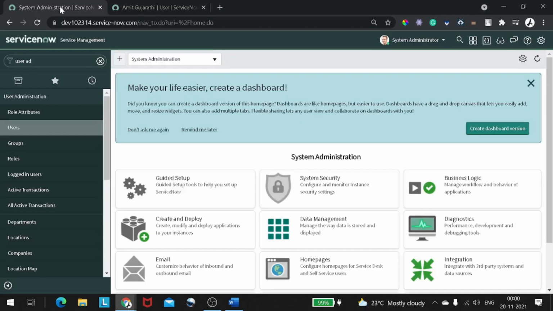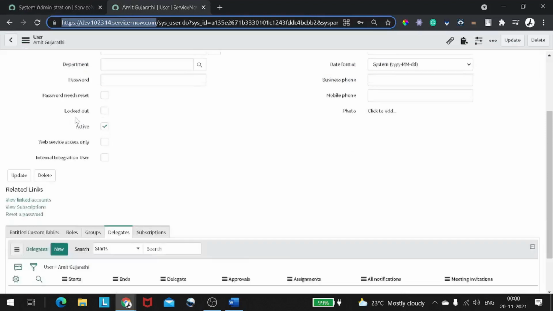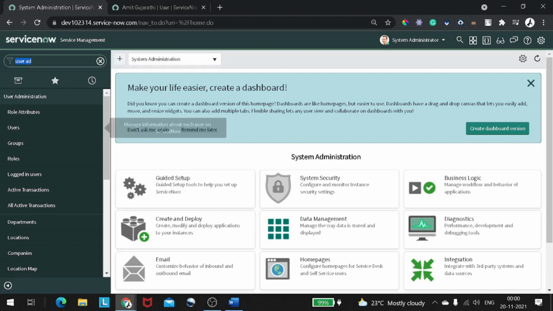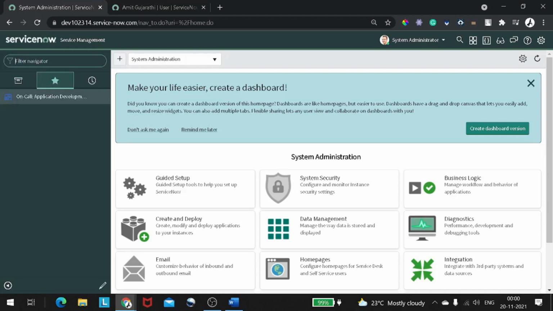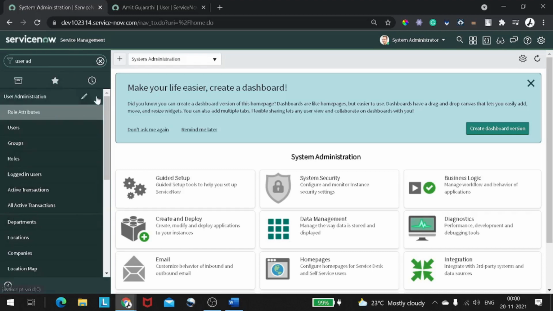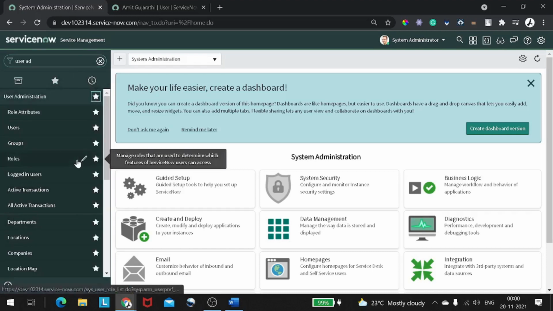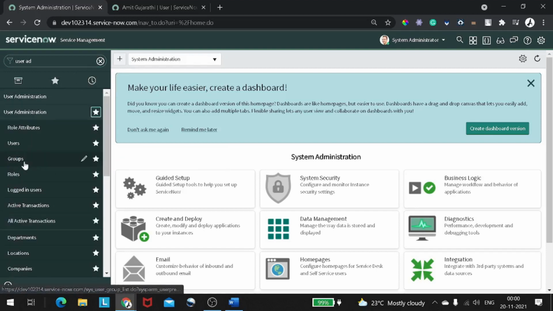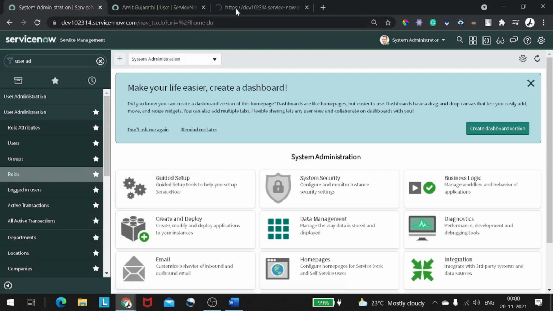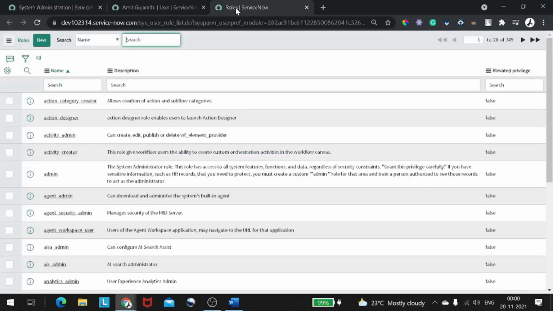The next step is that we will create roles. First of all I will show you how we can assign a role, or let's first create a role and then assign it. In user administration, I can mark it as a favorite also because we will be doing this stuff on the same. We have a module called roles, so I will open this module, and in it you can see all the roles created in ServiceNow. There are around 349 roles.